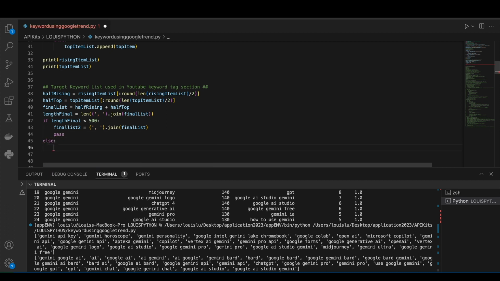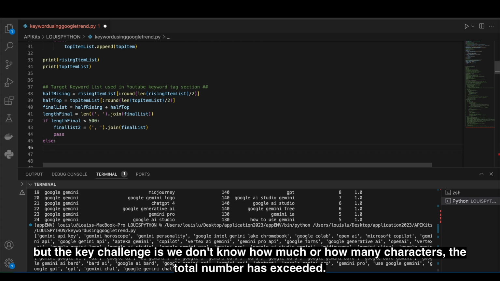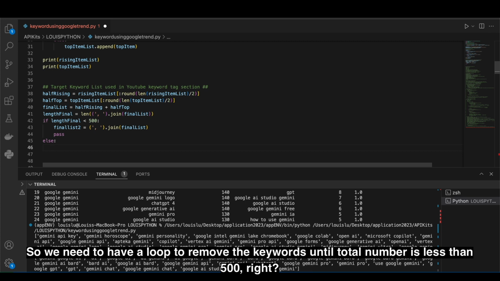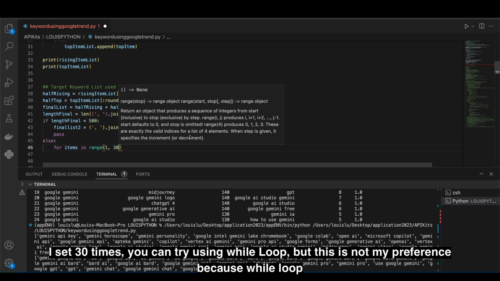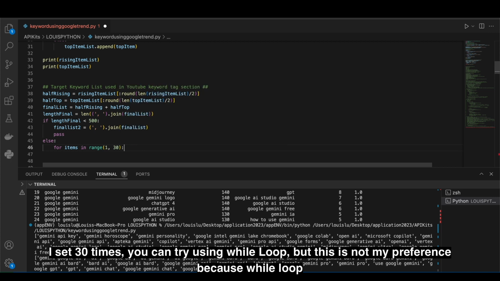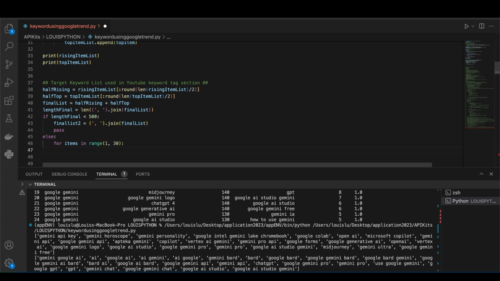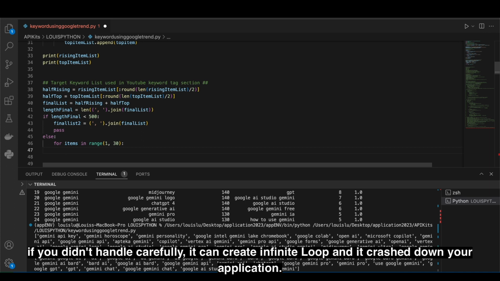And else, the other scenario is the total characters are more than 500, but the key challenge is we don't know how many characters the total has. So we need a loop to remove the keywords until the total number is less than 500, right? So for items in range, I set 30 times. You can try using a while loop, but this is not my preference, because if you don't handle a while loop carefully, it can create an infinite loop and crash your application.